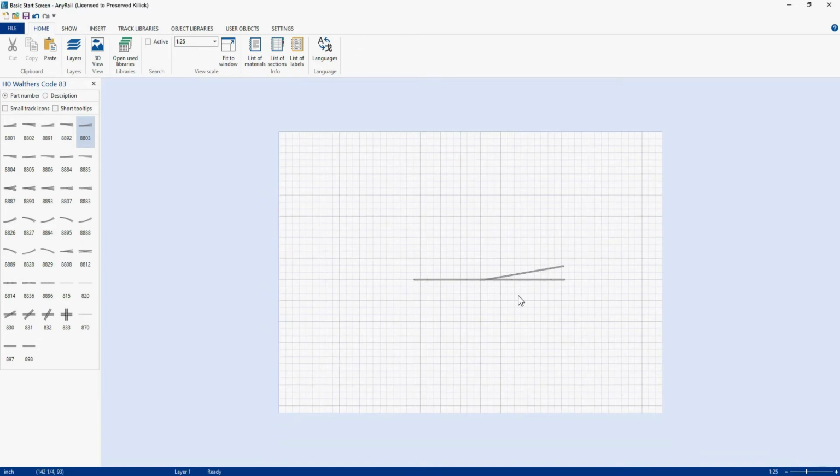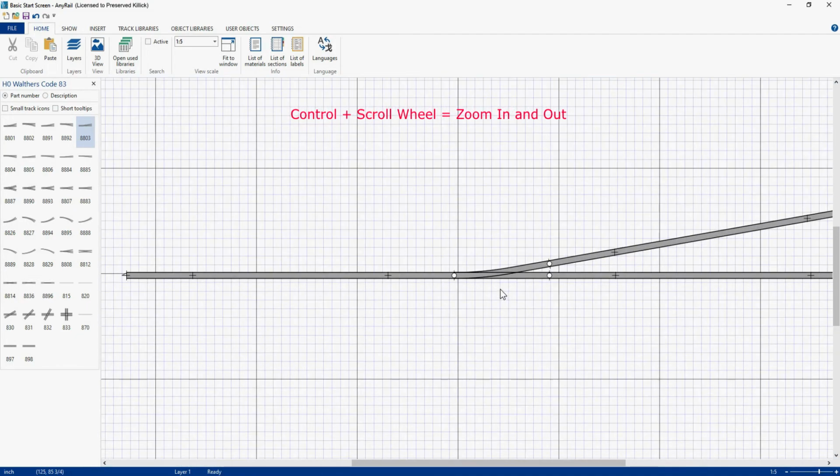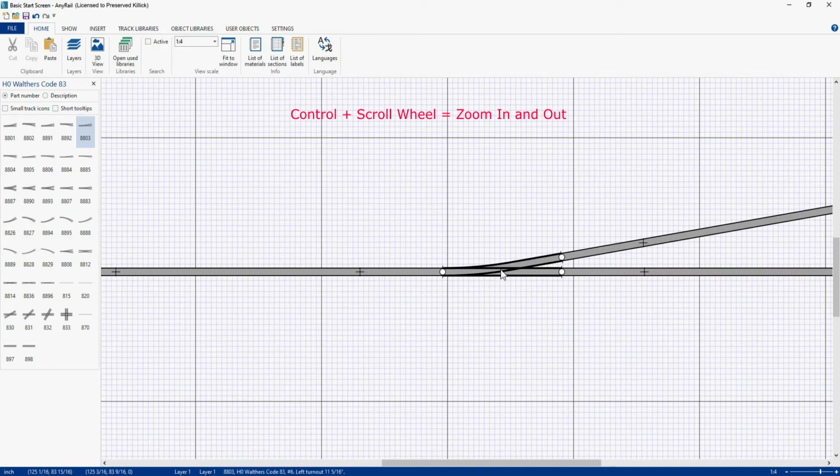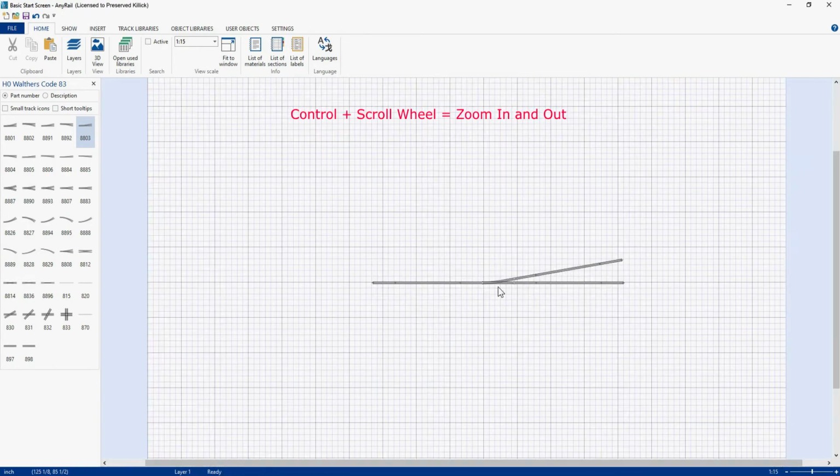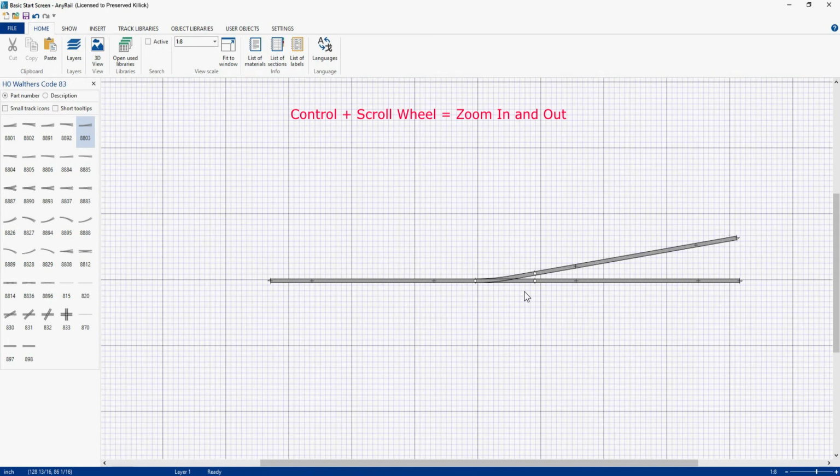The easiest way that I have found to zoom in and out is to use the mouse scroll wheel. And what you do is you place your mouse over just about where you want the center of your zoom to be. Hold down the Control key and zoom. If I rotate the mouse wheel the other way, it zooms out. And that's pretty much the easiest way to do that.